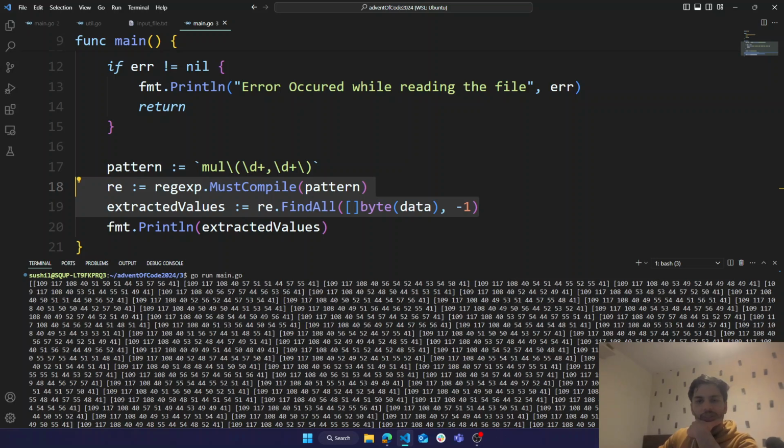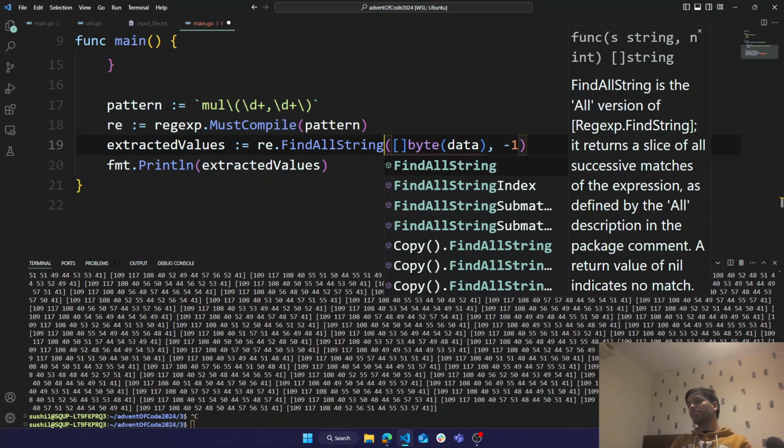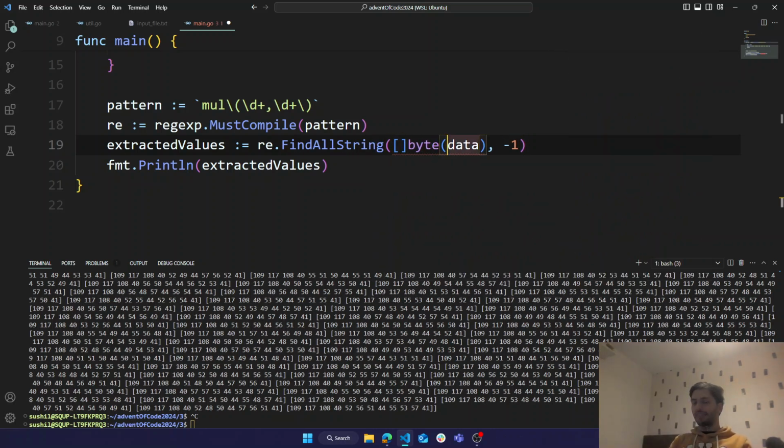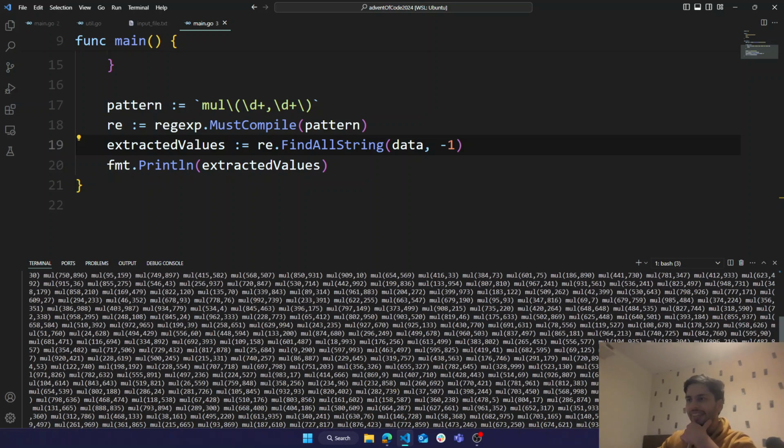Oh man, why is it so slow? Currently, we can use a find string function. Let's see. That means I don't have to give it the byte data. Then we'll get string data back as well. Hopefully this will work, but who knows? Okay, okay. I think we got it.